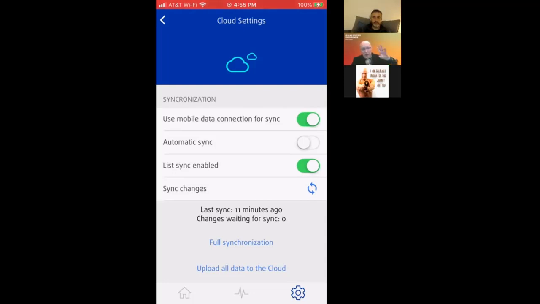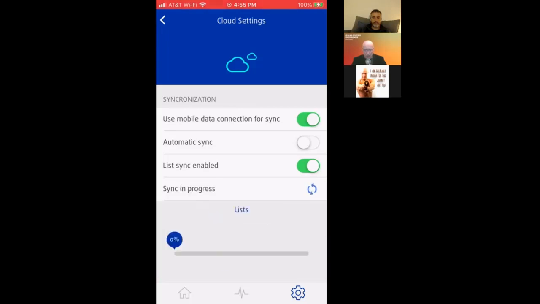So one is a little bit faster than the other. Full synchronization takes a little bit longer. Upload to the cloud takes a little bit less time, and we can do that real quick. I'll just go ahead and do an upload data to the cloud. I'm going to click on that and you'll see the little spinny thing under sync in process, and a progress bar moving across the screen for synchronization to the cloud. Not much information to send up there, but again, it's verifying everything, so it could take a little bit of time.